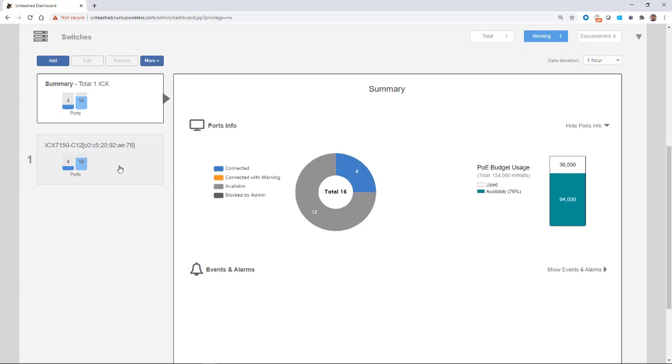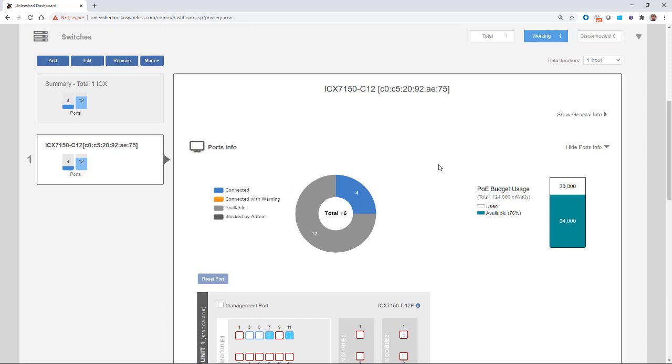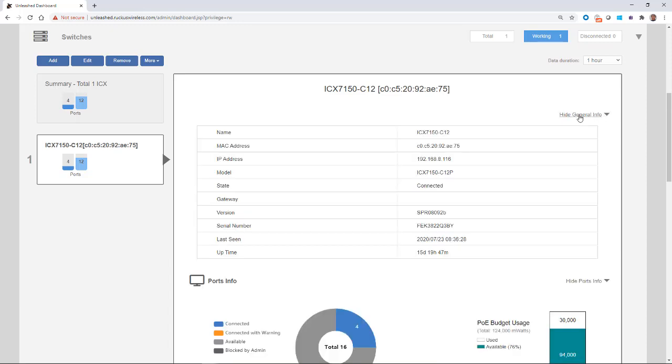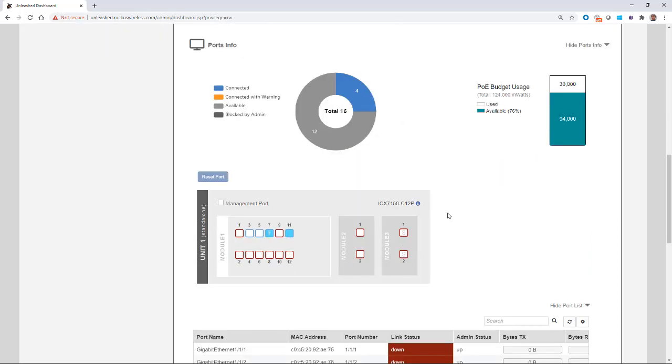And if I click on the individual box, I can get more detailed for that. I can show my general information, name, MAC address, and the serial number and the version of the software. Now, this might be important if you have a couple switches and the software version is different. This could be where you could go in and find that information. Gives me the port information and a little bit more detail here.